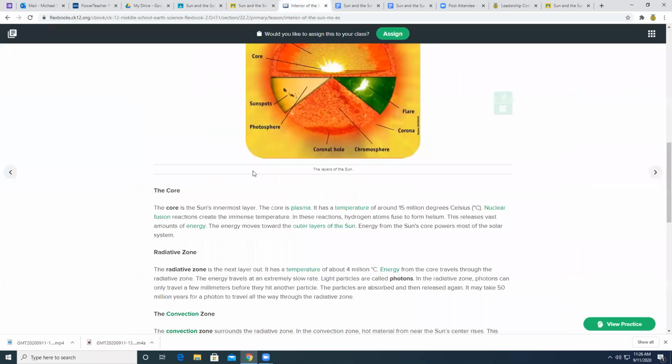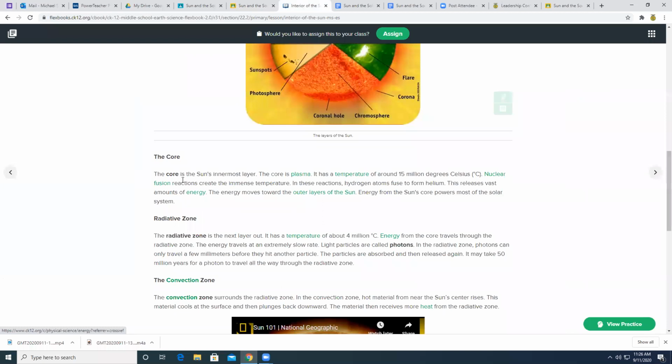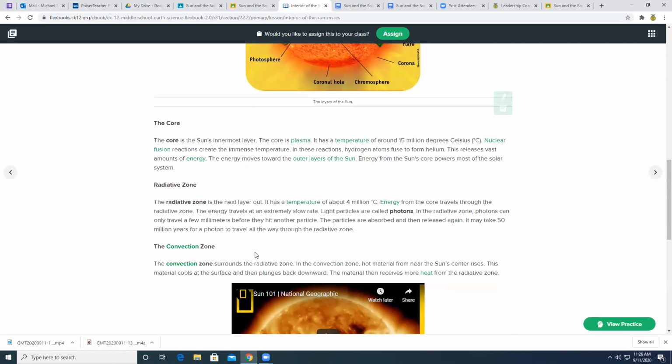So when you go to these things, I want you to write more than just the core is the sun's innermost layer. I want you to write some of these things down about the core in your vocabulary sheet, okay? The radiative zone, don't just put that it's the next layer out from the core. I want you to tell me that its temperature is 4 million degrees and that the energy from the core travels through the radiative zone extremely slowly. Tell me some characteristics of the radiative zone so you can tell me what exactly happens in that zone of the sun, and do that for all of the layers, both the inner and the outer layers of the sun.